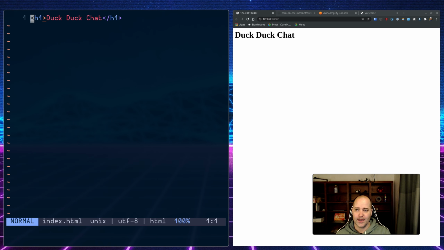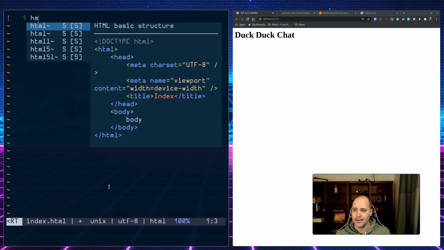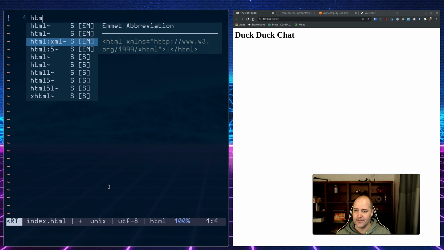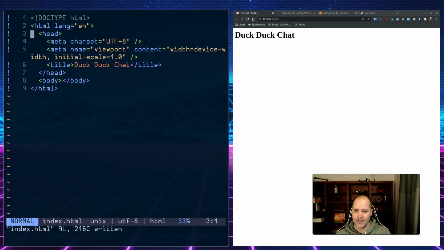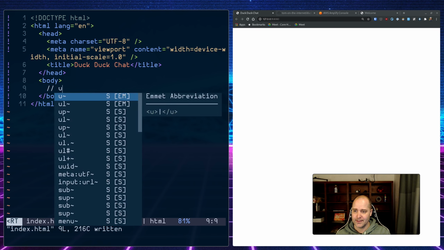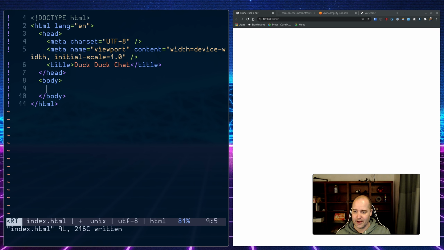Okay, so we'll get rid of this right now, and we want HTML5. Boom. Okay. What are we calling this thing? Duck Chat. Okay, great. Let's refresh this page, and now it's actually called Duck Chat. And then in the body, let's think about what we're going to have. So we're going to have a duck. That's not an HTML comment. Okay, so we're going to have a duck, right?